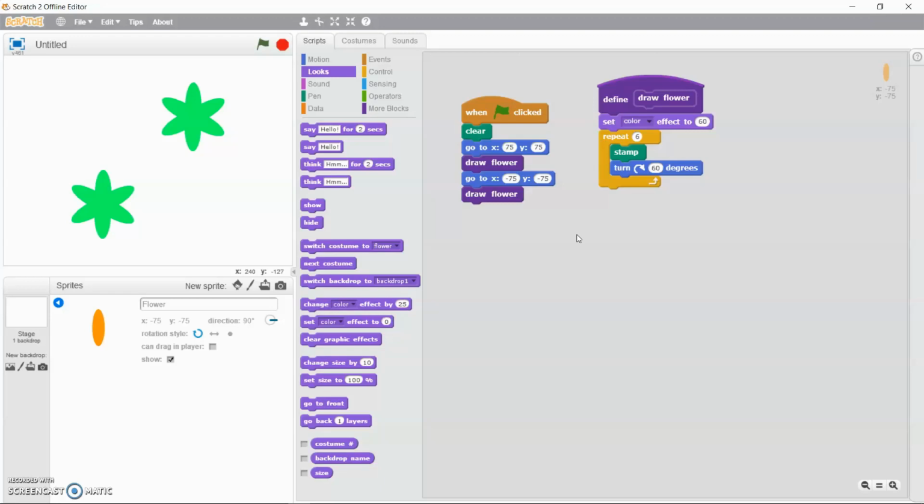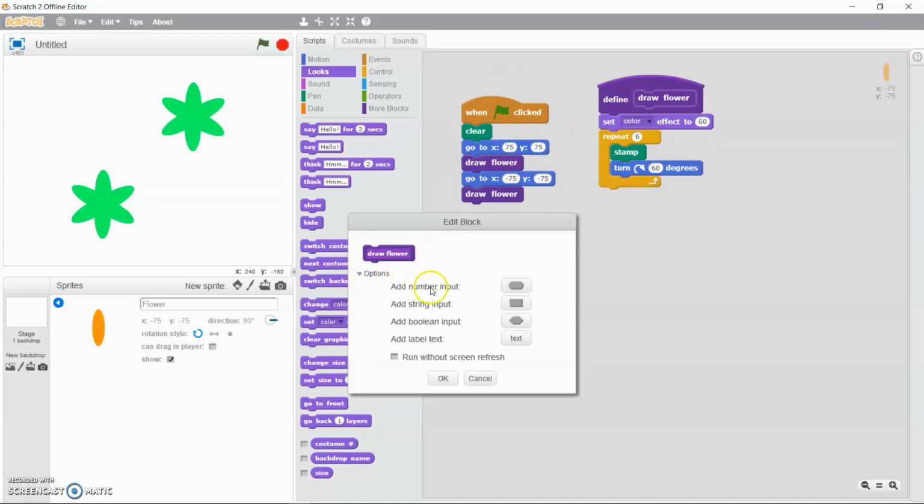So we're going to right click on the draw flower definition block and choose edit. Now add a number input called color. So we're going to click on options and click on number input and type in their color, and click OK.